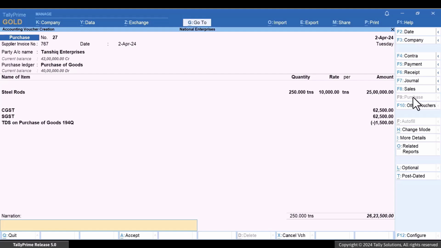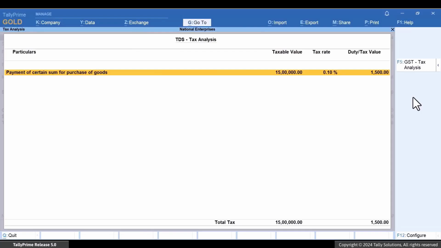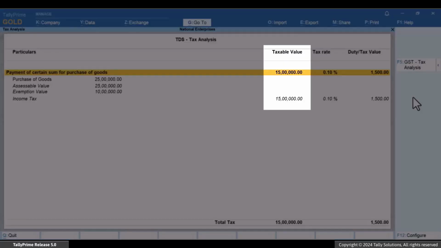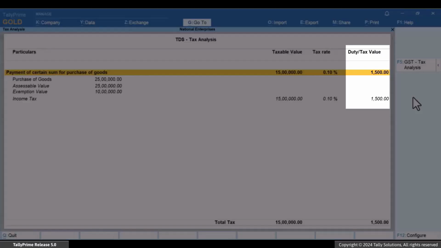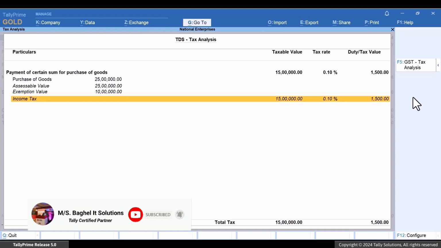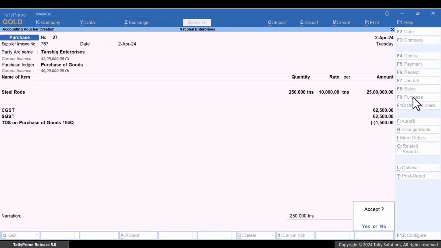To view the detailed tax breakup, press Ctrl O, TDS Tax Analysis, and press Alt F5. You can see the assessable value and exemption value along with the taxable value, tax rate, and tax value. The exemption value here is 10 lakhs because 40 lakhs is already exempted in the previous transaction of this party. Press Escape to come back to the voucher screen. Provide the narration if needed and press Ctrl A to save the voucher.